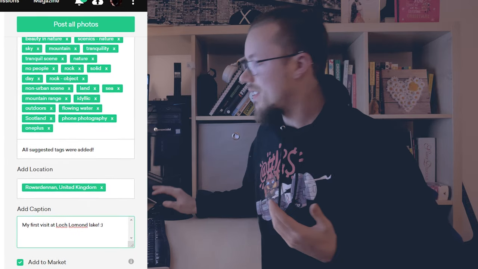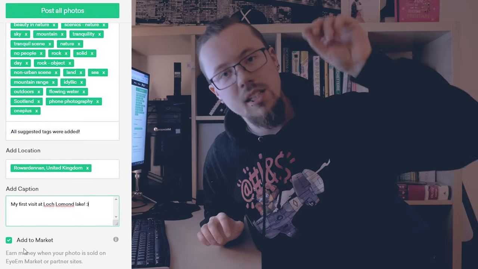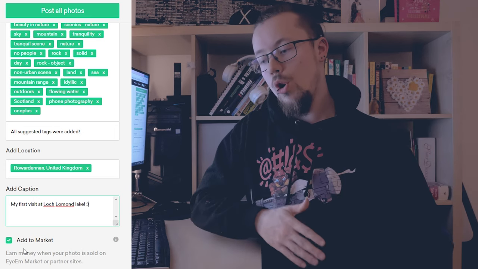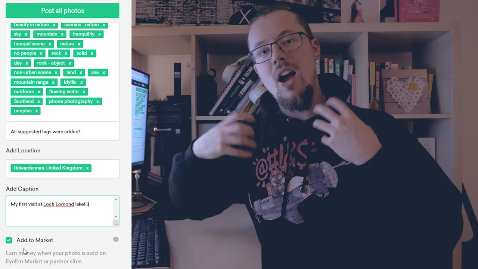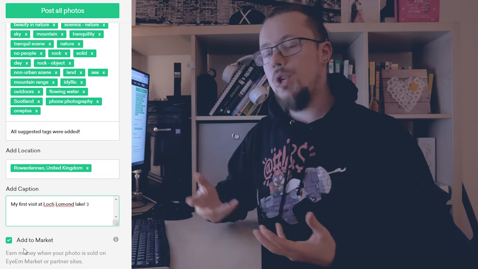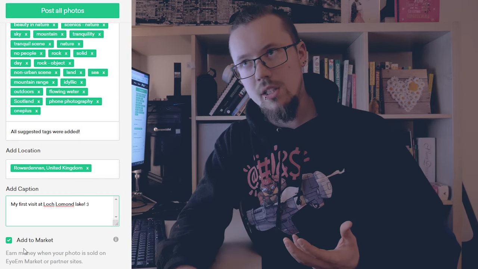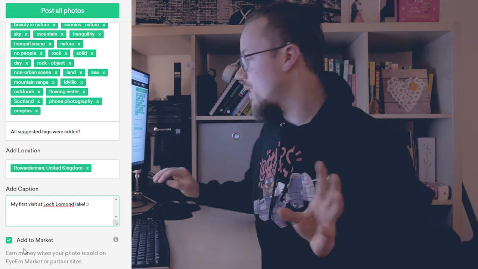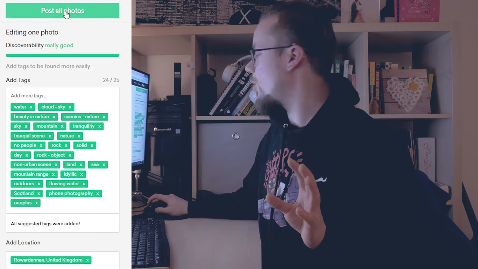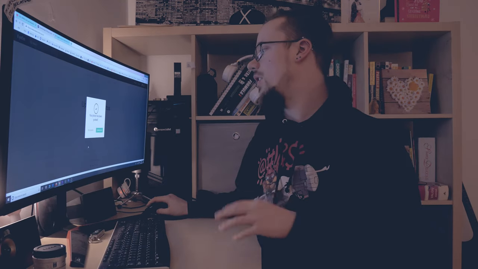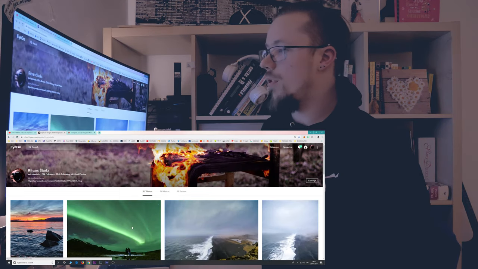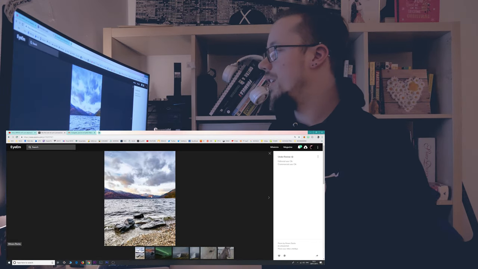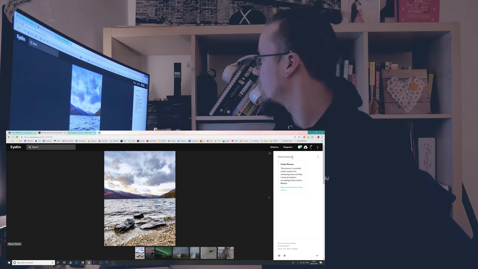Now you scroll all the way down and there's a little tick that you need to tick, add to market. So this will allow your photo to go further, to be under review, to be reviewed if it's eligible for IM market. And I will explain. We're gonna click here, post all photos. It's gonna say, congratulations, success, go to your profile, and you can see the photo here has been uploaded. If you click on the photo, you can see it says under review.